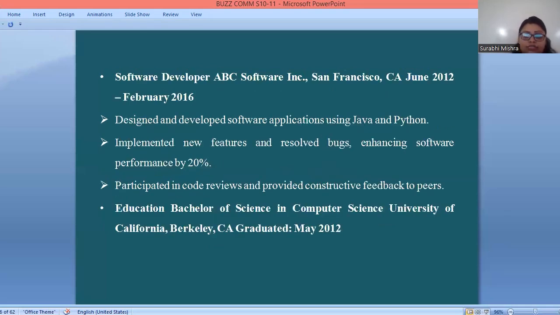He has mentioned his experiences in reverse chronological order, with the most recent experience first, and so on. Here he was a software developer at ABC Software, designed and developed software applications using Java and Python, implemented new features, and performance increased by 20%. He participated in code reviews and provided constructive feedback to peers. So he has mentioned all this.